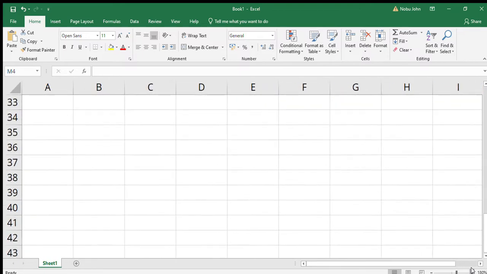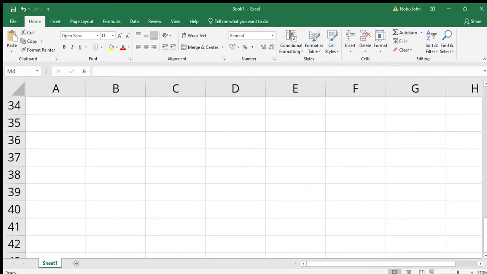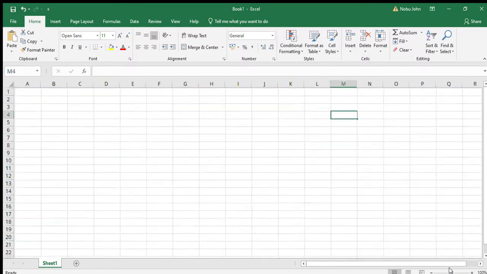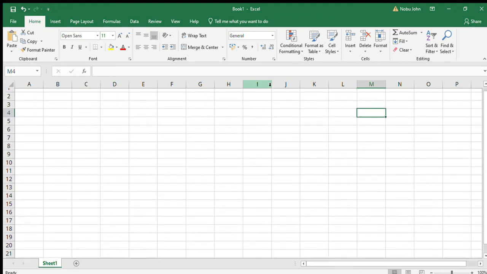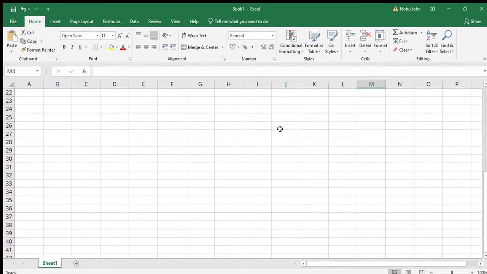It's getting big like that. This is called a zoom. This is not normal. They are used to enlarge or reduce the view of the worksheet.